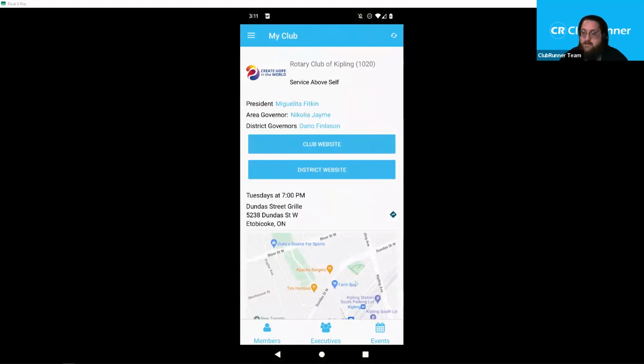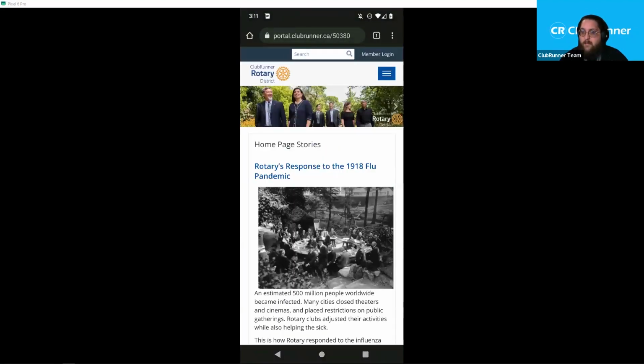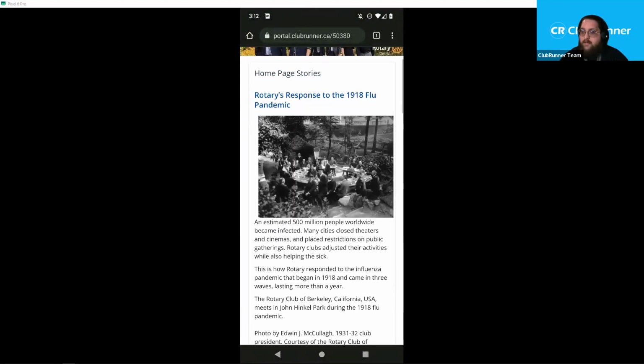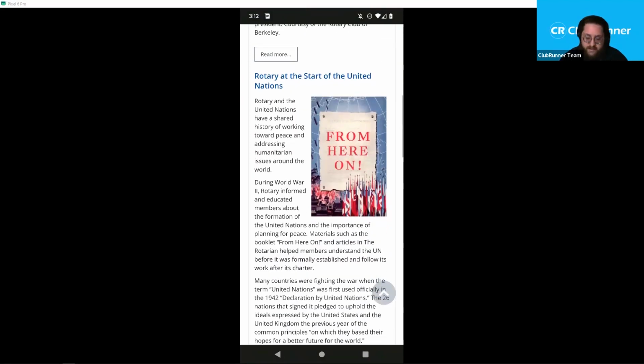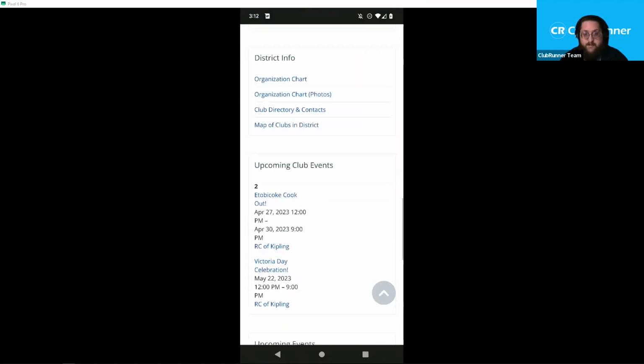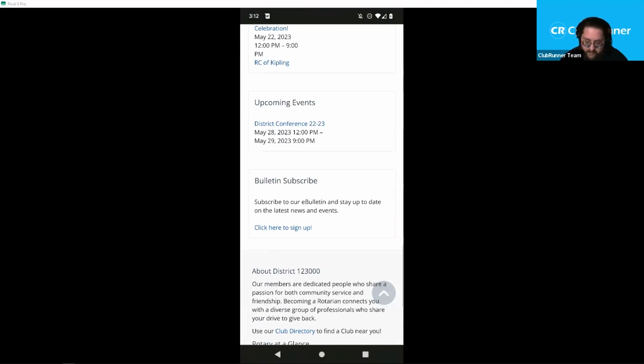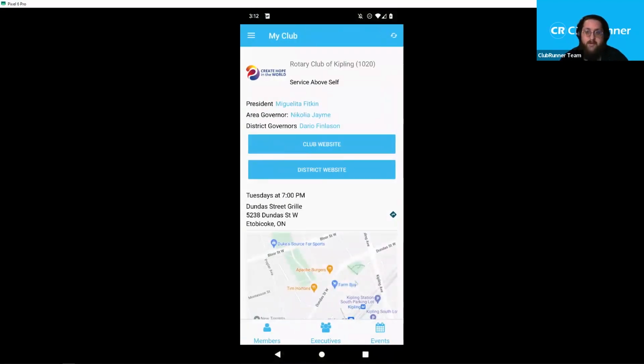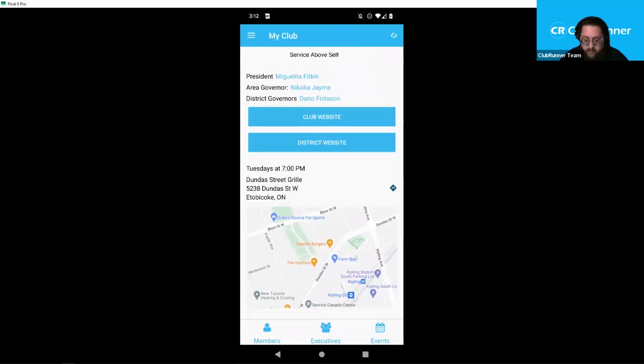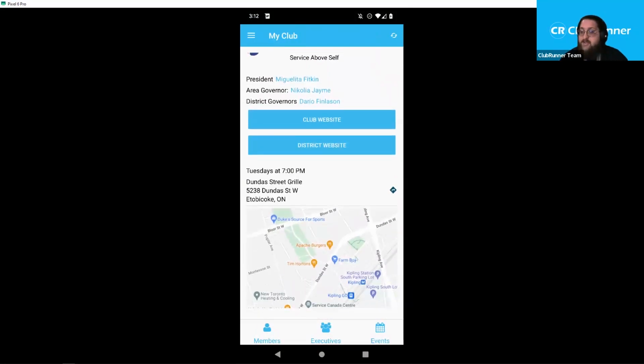And the same thing goes for our district website. So if you ever need to really quickly visit the various websites for your Rotary organization, you can do that through the mobile app. You will also find some information regarding your meetings. It'll let you know how often your meetings are occurring based off what's been set within Club Runner already.